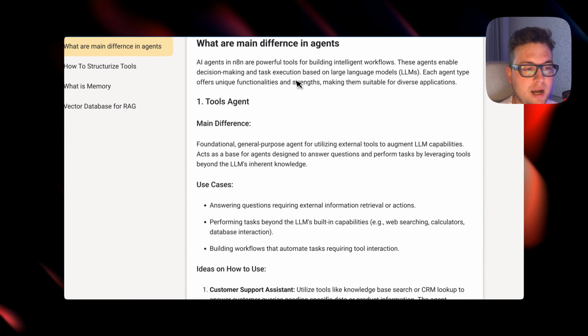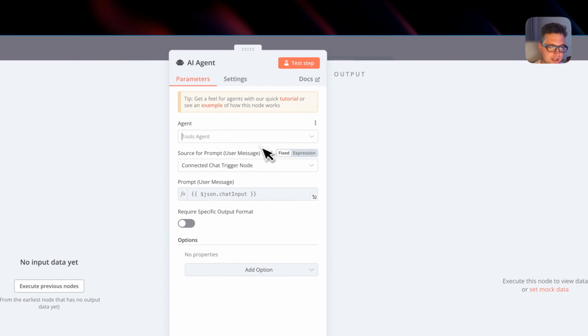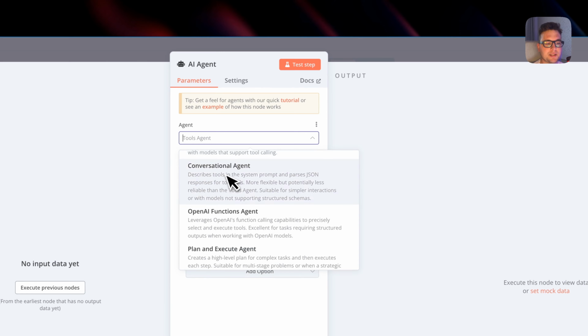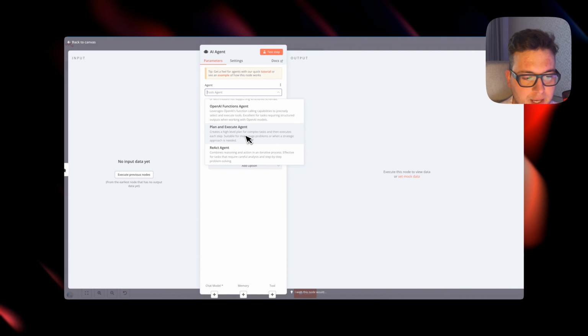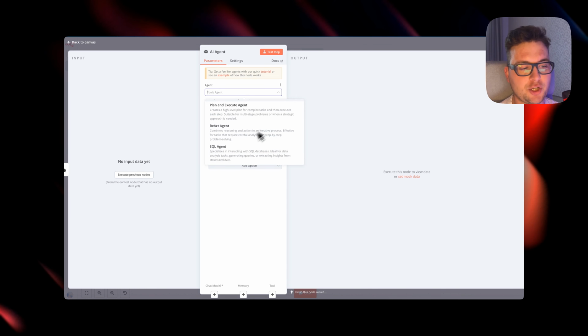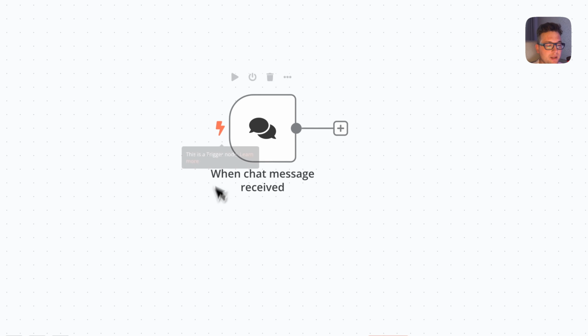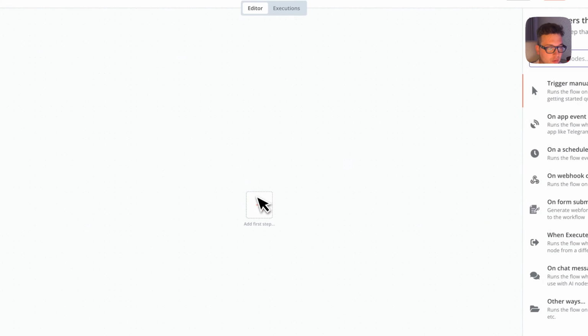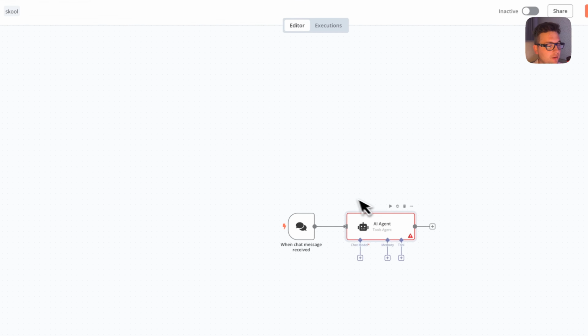So there are actually right now 6 AI agents that are possible to use in n8n. The first one is Tools Agent, second is Conversational Agent, then OpenAI Function Agent, Plan and Execute Agent, React Agent, and SQL Agent. Let's go over each of those. The easiest way to create AI agents is to create a new workflow and click here, AI agent, and it will start with a chat node and you are good to go.